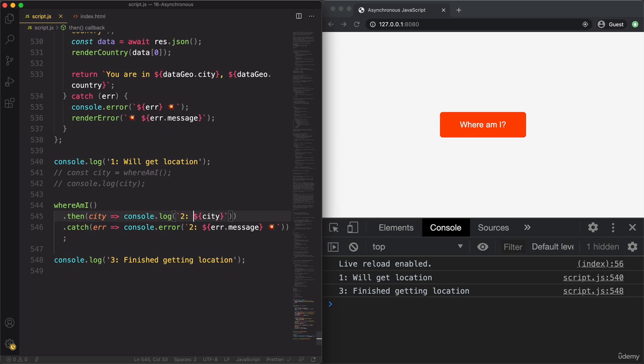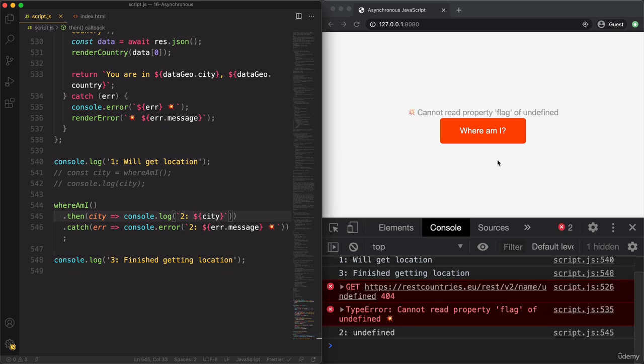All right. And so we should still get the error from here. And indeed, we do. But still, it is this callback here that is executed. So that's why we get 2 undefined and not the catch block. And so again, what that means is that even though there was an error in the async function, the promise that it returns is still fulfilled.